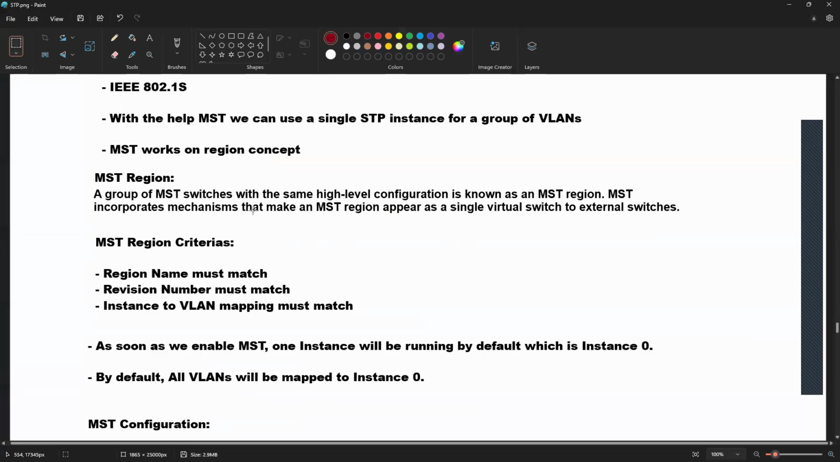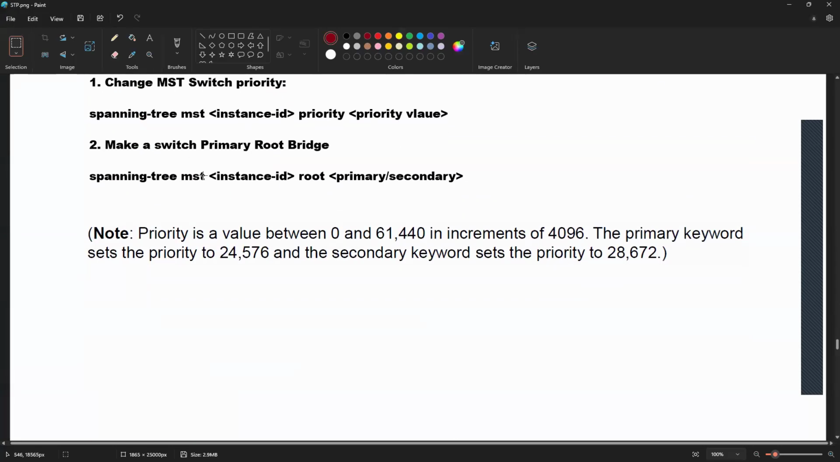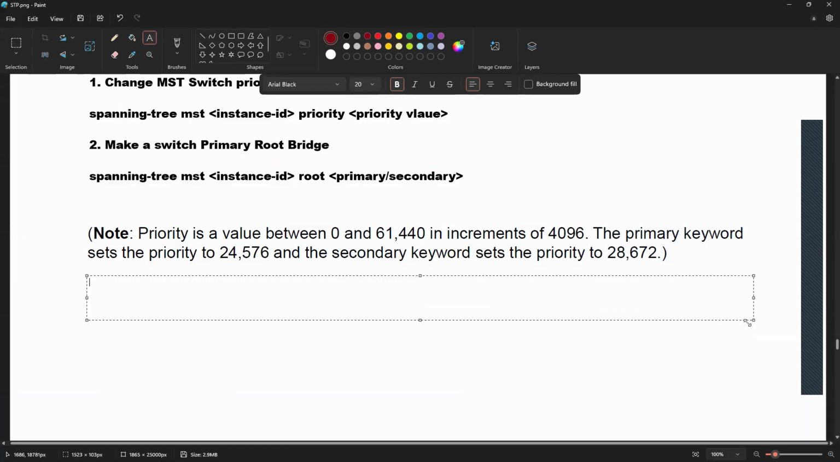Okay, let me mention here only. So we can manipulate the cost, okay, to decide which port will be the alternate and loop and like that. MST utilizes long mode cost.